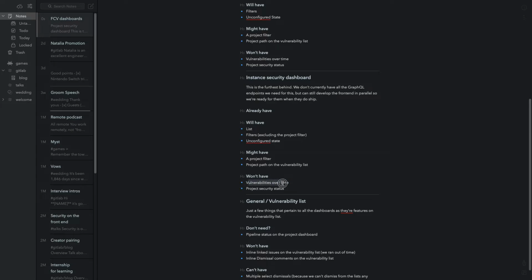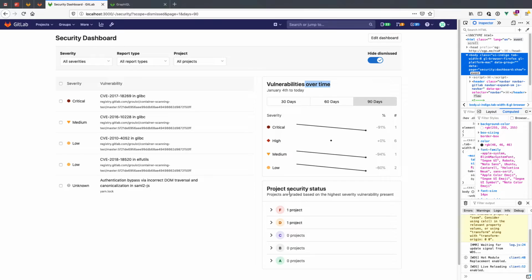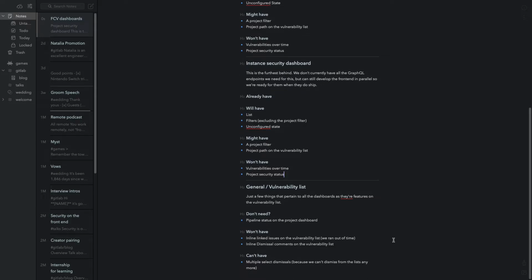And it won't have exactly the same two as the group security dashboard. That's vulnerabilities over time and project security status. And that's for exactly the same reasons. We don't have the data, we were never planning on including them for the MVC. Just wanted to highlight it. So that's the dashboards. There's a couple of other general things that we've noticed.